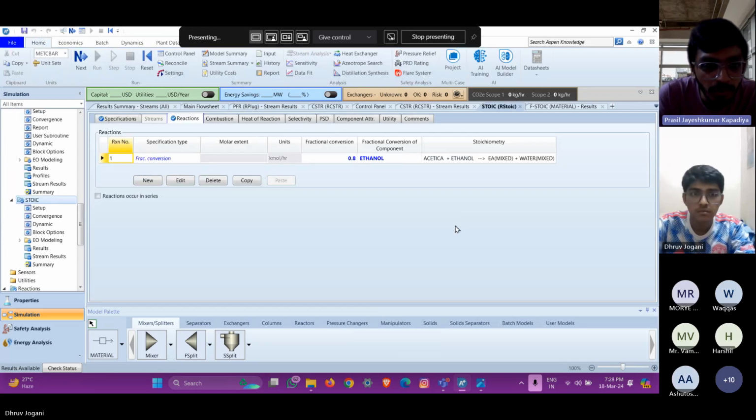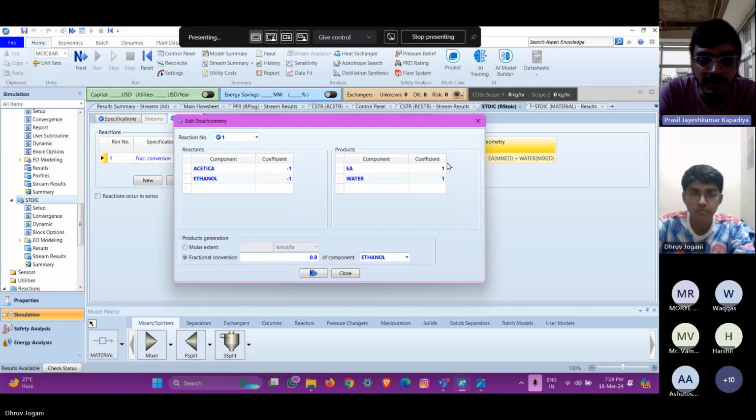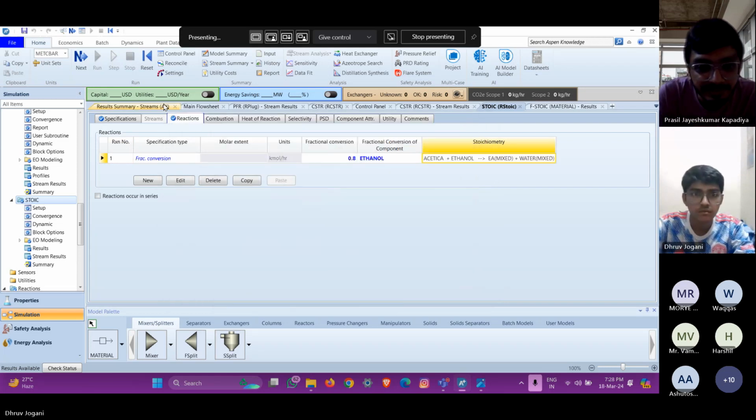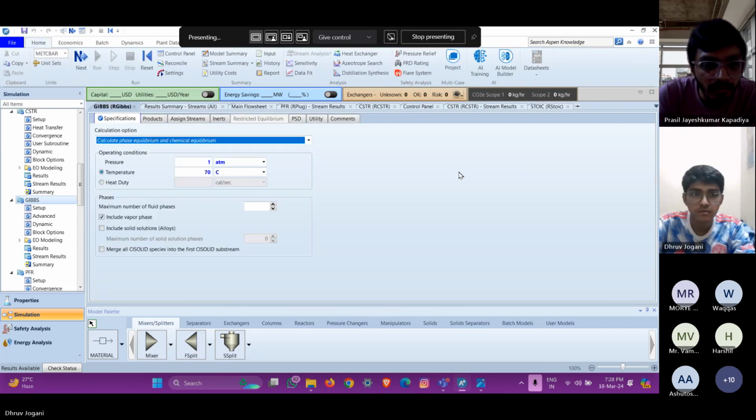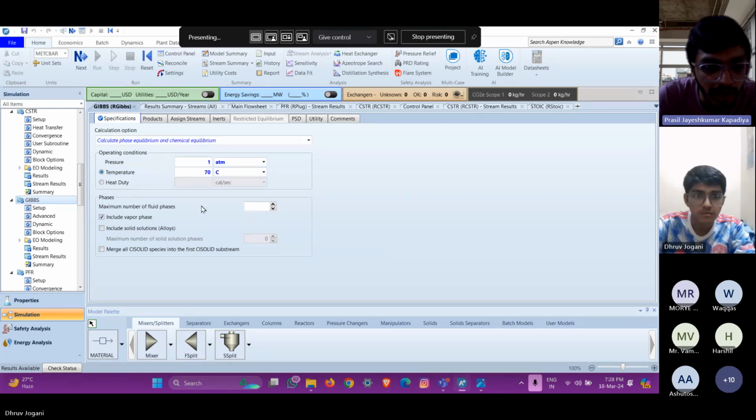So in R stoic block, we are told 80% conversion of ethyl alcohol. So what he has done, he has chosen 0.8 fractional conversion of component ethanol, and the reaction is acetic acid plus ethanol gives EA plus water. So this is correct. And for R Gibbs, 1 atmospheric and 70 degrees Celsius. And what have you chosen? Phase equilibrium and chemical equilibrium. Okay.